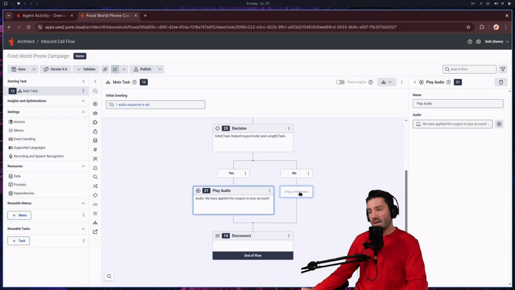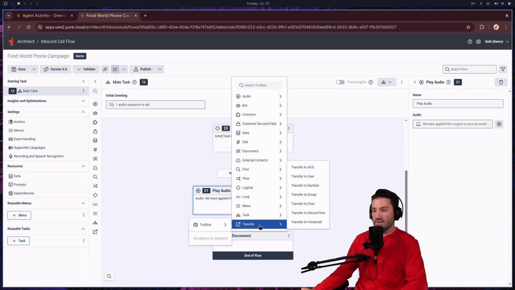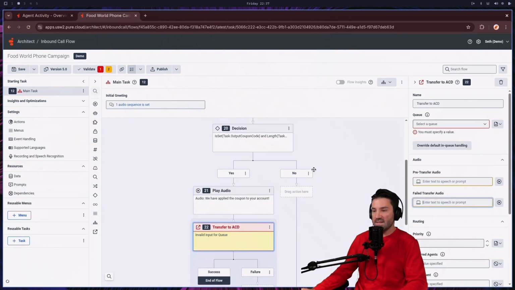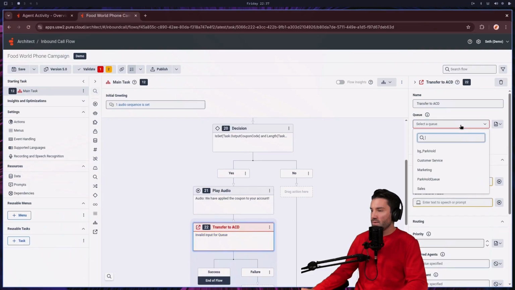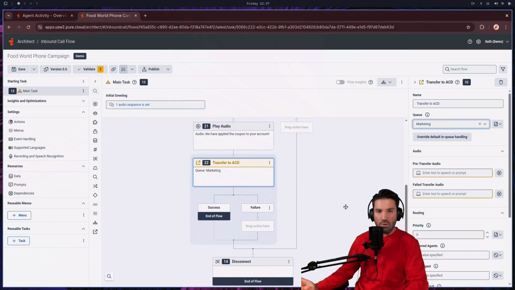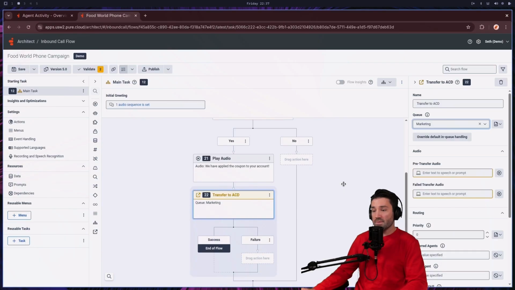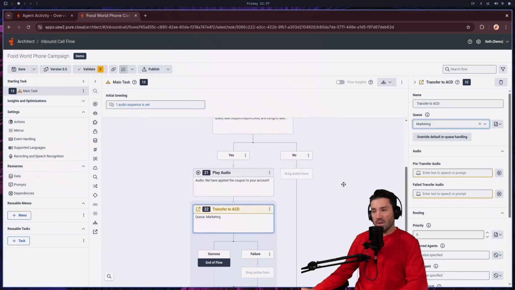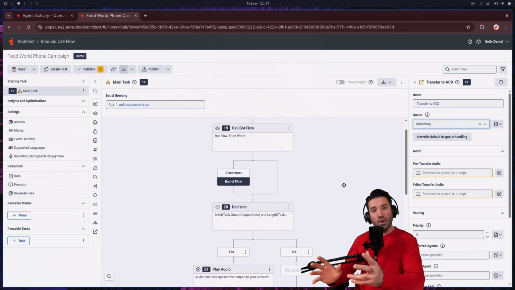And there we go. Maybe actually, let's do another thing. Let's say if they're in there, we want to throw them over to marketing too. So I'll just do a transfer to ACD and we'll send them to marketing so they can chat with them about being such a great customer. So I've got that. We'll leave my transfer steps as warnings for the audio. And that's really it. That's all we would need to do within a call flow itself.